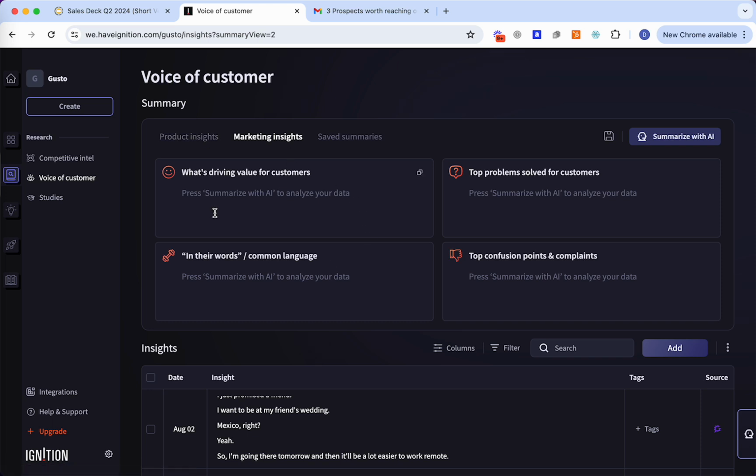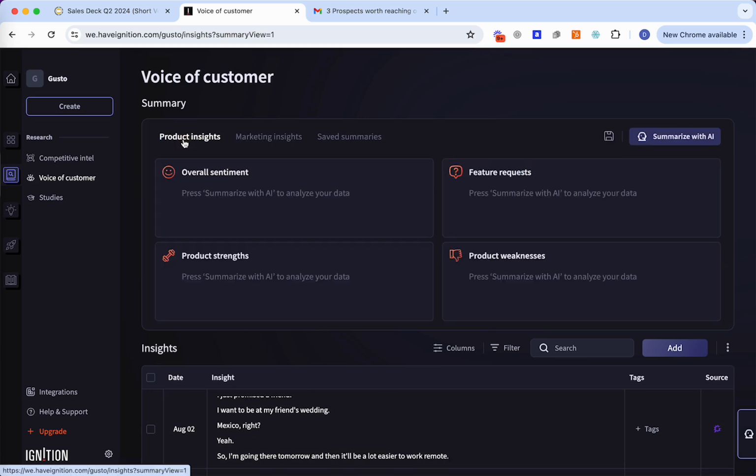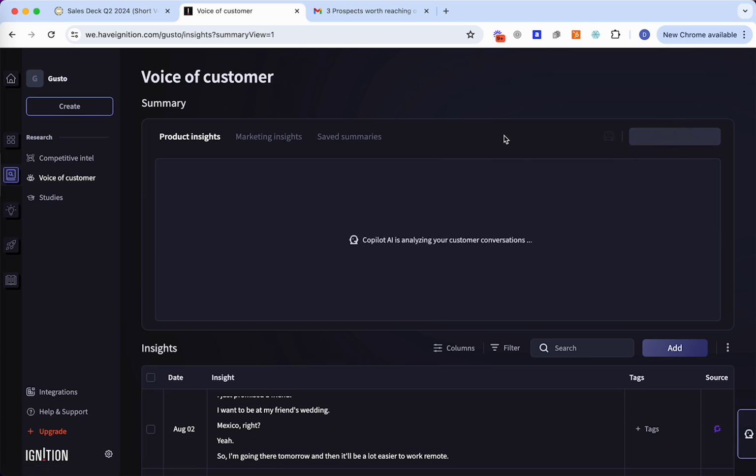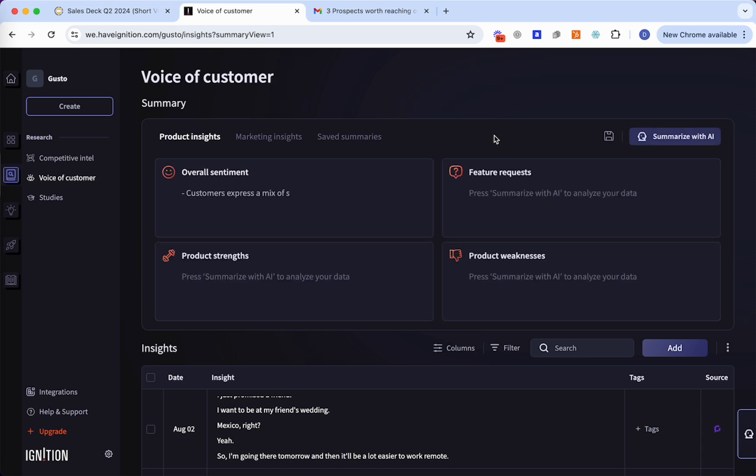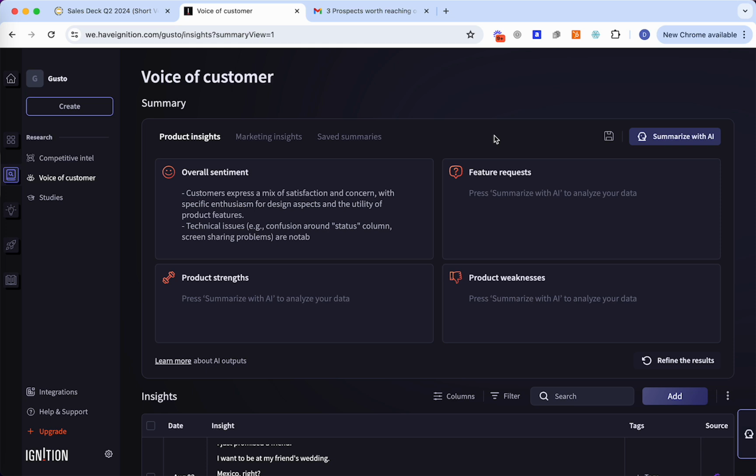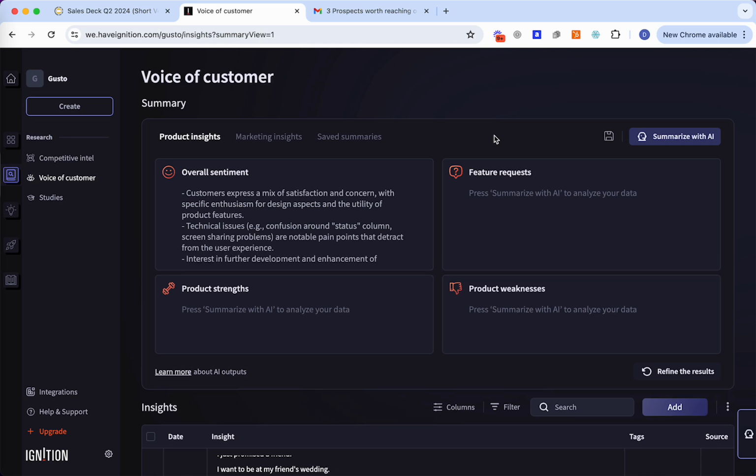The marketing insights are going to be things like, what's driving value for customers? What problems are you solving for them? What language do they use? What are they confused about? Each of these is a different analysis. We're going to run a summary on the product insights in this case. The outputs here are probably not going to be great because we're using some messy test data that's not very real. But basically what we're doing is we're analyzing all this data and pulling out some insights for you.